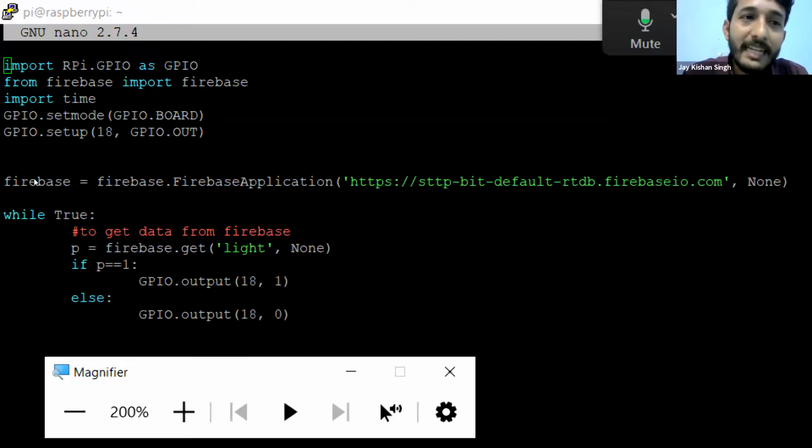The first line that you are seeing, import RPi.GPIO. GPIO stands for general purpose input output. On Raspberry Pi, we have some pins which we refer to as general purpose input output pins, where we can connect our sensors, our light, TV, cooler, fan, anything that you want to connect. For the demo purpose, I have connected an LED. This is our standard library, GPIO, which we use so we can control those devices. The next one, from firebase import firebase, is the library we are using so we can connect our RPi to the Firebase.